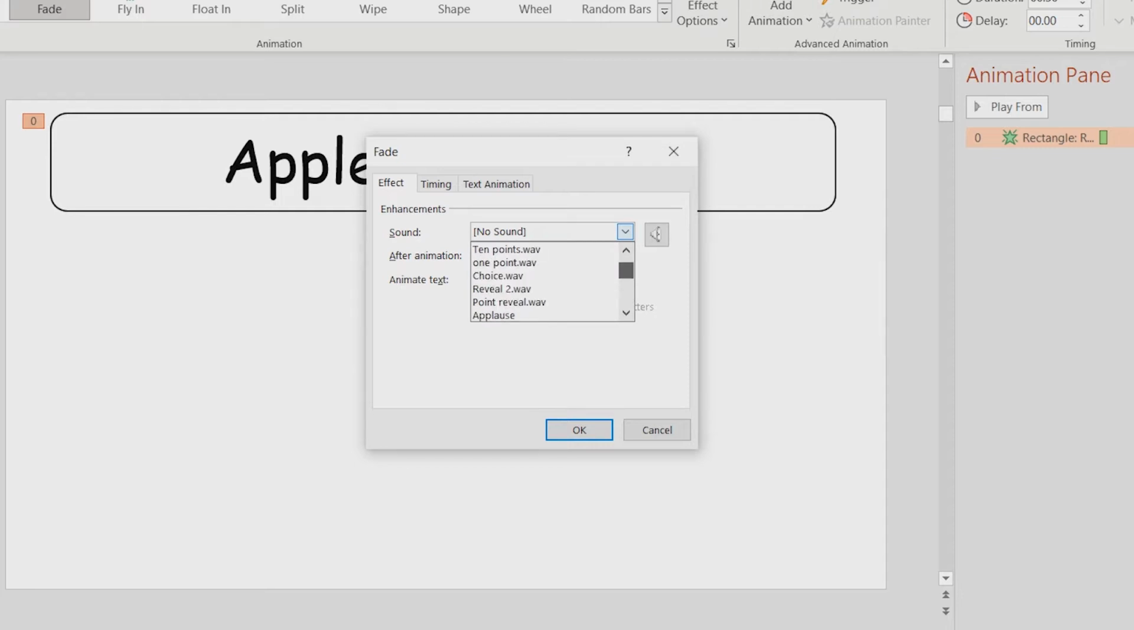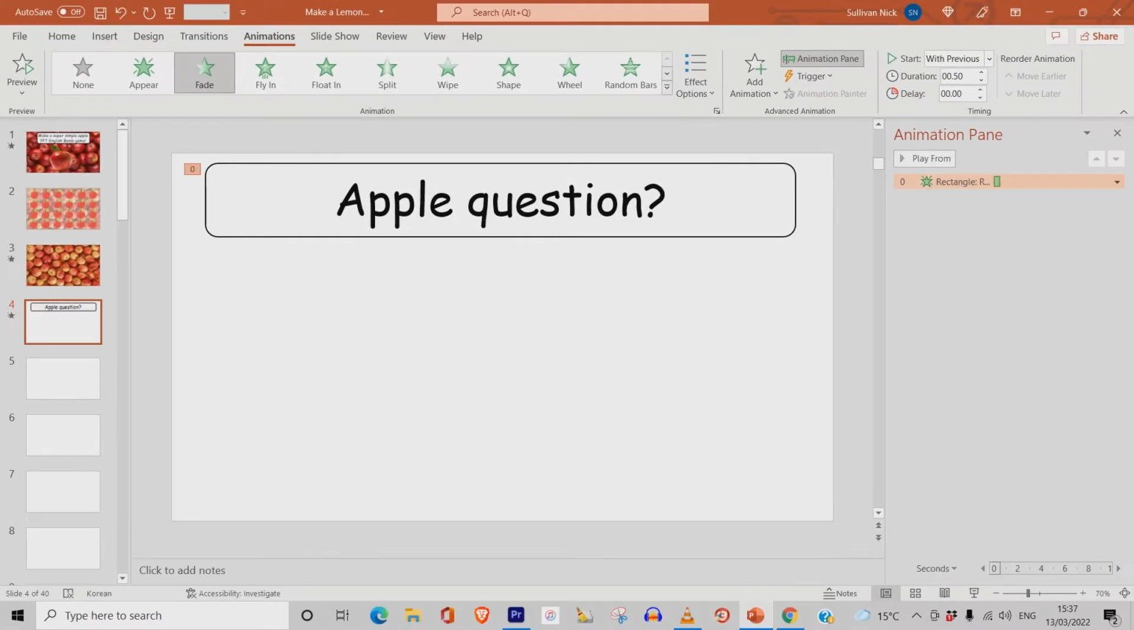Let's choose a really nice simple one. Breeze is a nice one to use. So select Breeze and click OK. And now it's going to have this breeze sound when this rectangular box opens up. Good. So now let's click on Home.